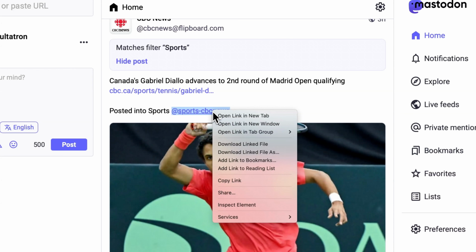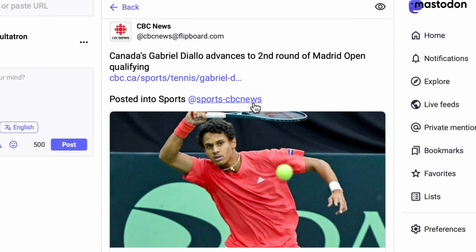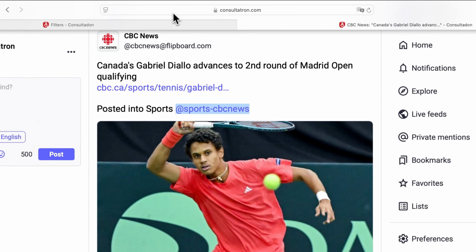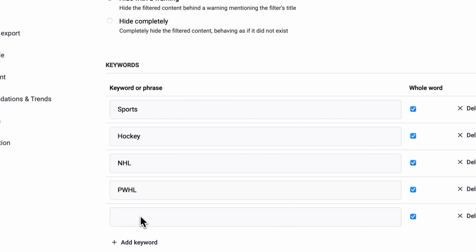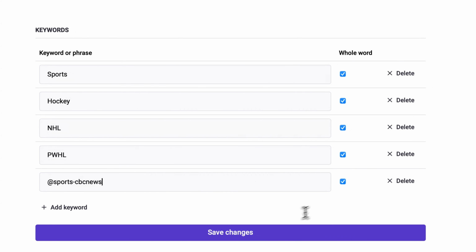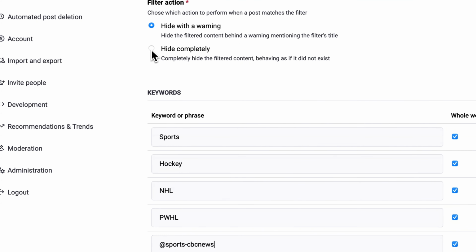So you know what we could do? We could grab this and copy it, and it will help us get a little bit more accurate with our filter. We can go add the keyword, sports news. Great. And now, once you're happy with the algorithm, you can hit hide completely. And there you go. There's your sports algorithm.